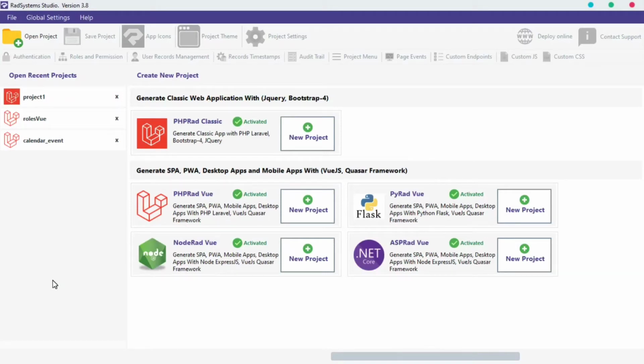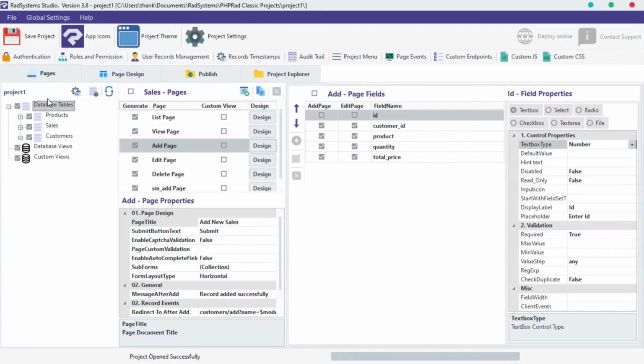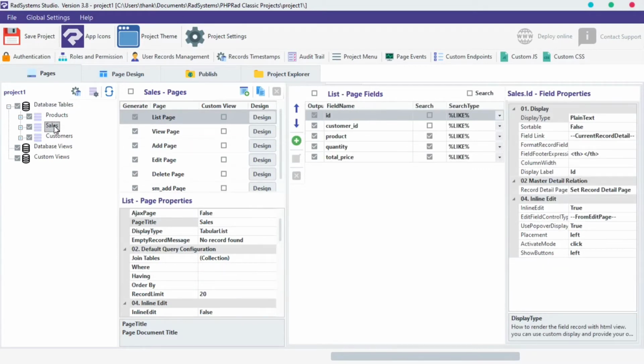My name is Tuzik. Today, we will learn how to configure Add Page Design, and how to enable Add Page Subform. So let's get started. I will make use of an already existing project by name, Project 1. If you don't know how to create a project with RadSystems Studio, please visit the link in the description section below. From your project tables, select any table of interest.